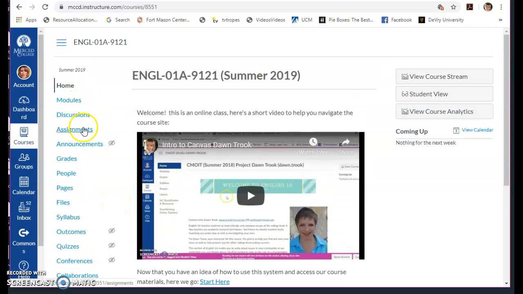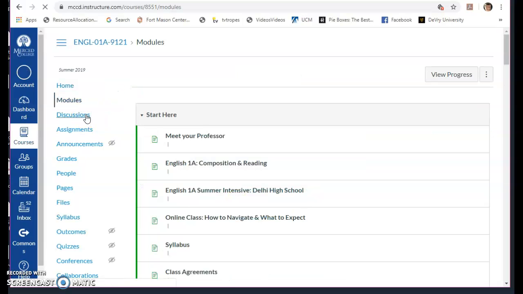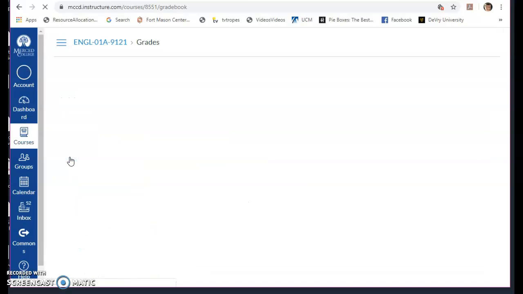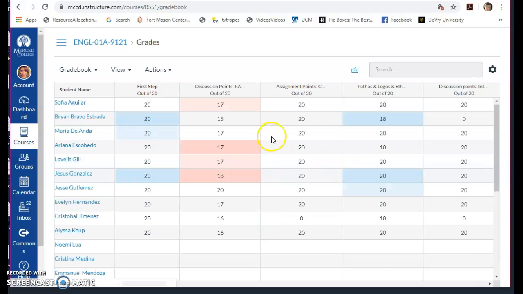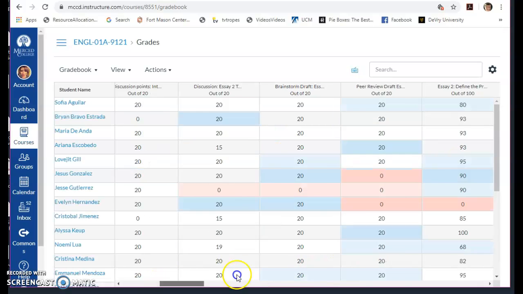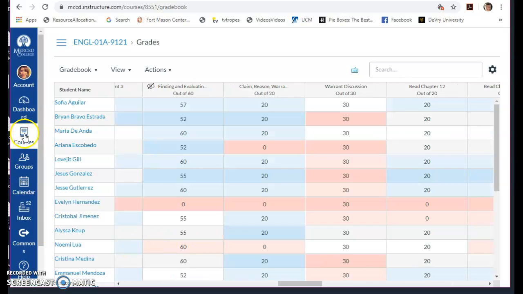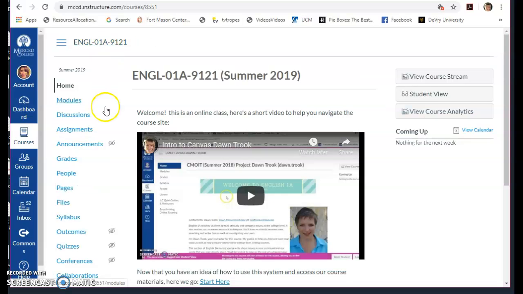So that's grading, and here's discussion. And the grades are right in here. They get calculated right in here. Everything's in here. And then it has the final grades down here. So it just calculates everything for you.